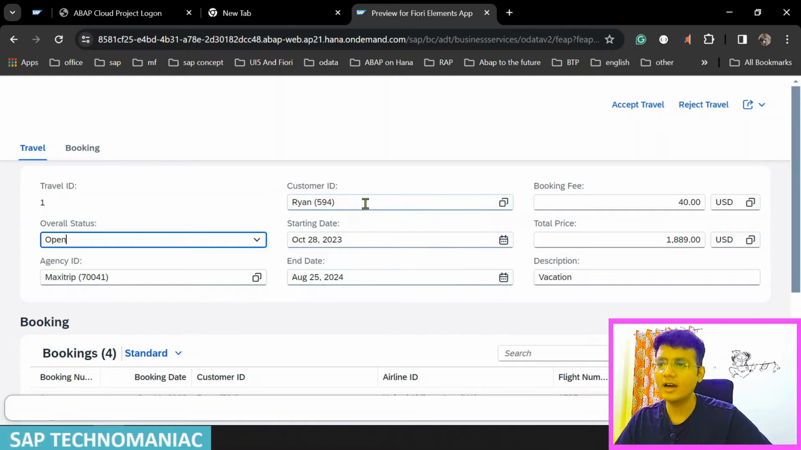Currently all the fields are editable. I have to make only some of the fields editable, and the other fields I have to make display only, as per my requirement. That you can do in the feature control. I will show you that also.